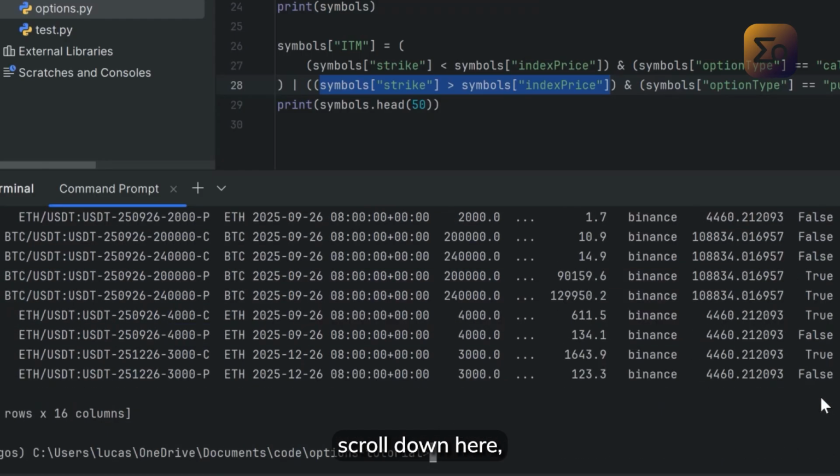And so if we scroll down here, for instance, to some of our ETH options, we see that this 4,000 call option expiring on the 26th of September 2025 is currently in the money because Ethereum is trading at 4,460. On the other hand, its equivalent put is out of the money because we wouldn't be able to sell at a higher price than what the market is currently trading at. So it's very practical to be able to know whether an option is currently in the money.